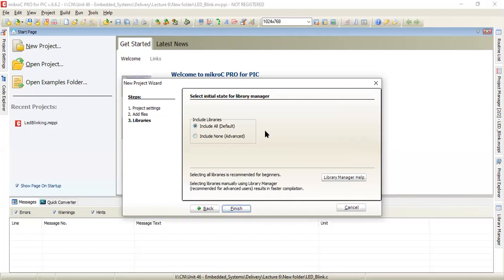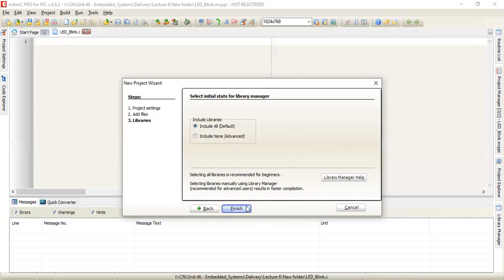In here, this has include default libraries, or include some custom libraries as a custom selection, but we will include all libraries, right? Then we will put finish.